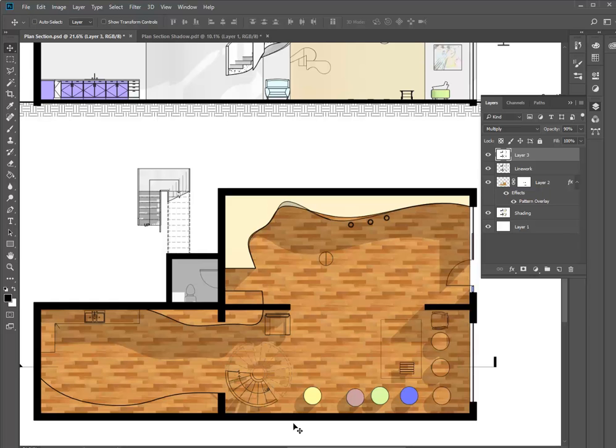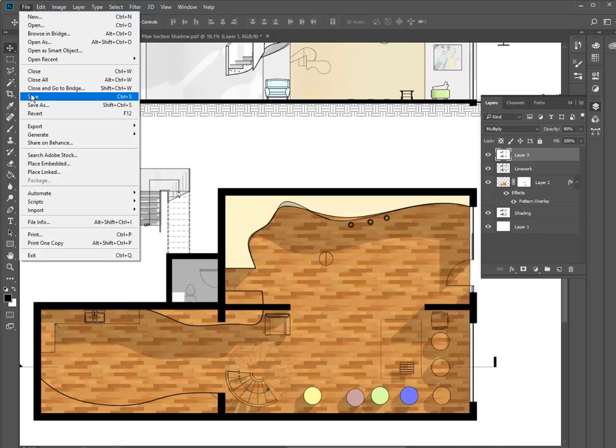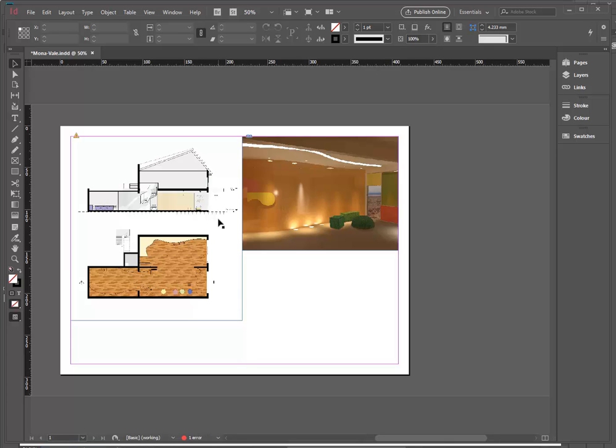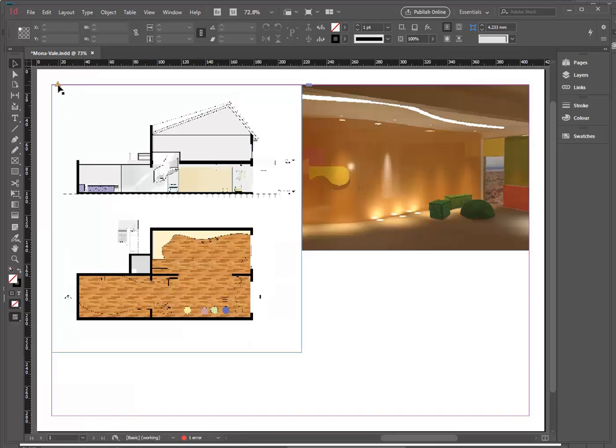Okay, so I've made this change in Photoshop, but the key there, if you make a change, you've got to save the file so InDesign knows there's been a change. So now notice in InDesign, this little exclamation comes up to tell us it's changed. So double click on that, and there's my change.